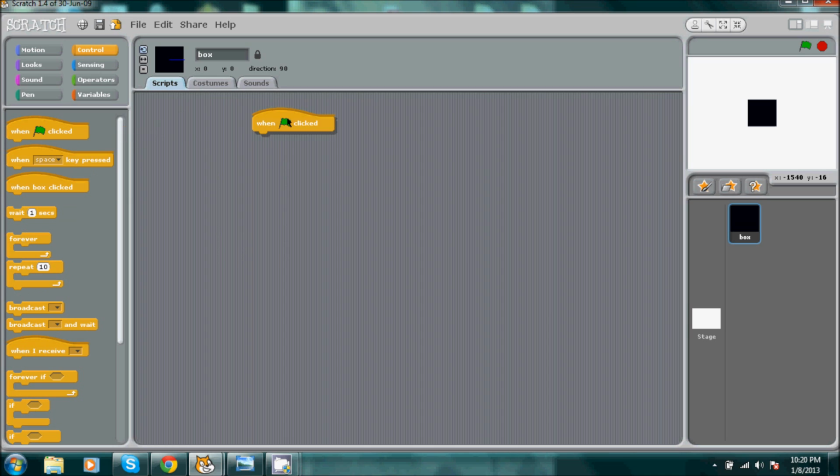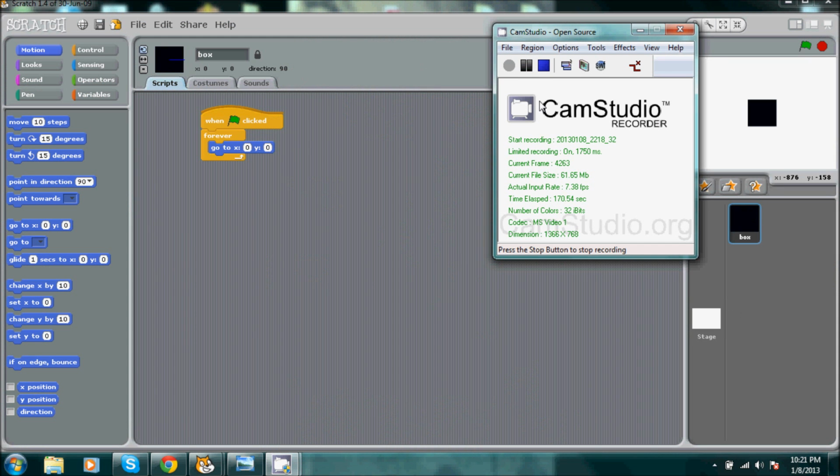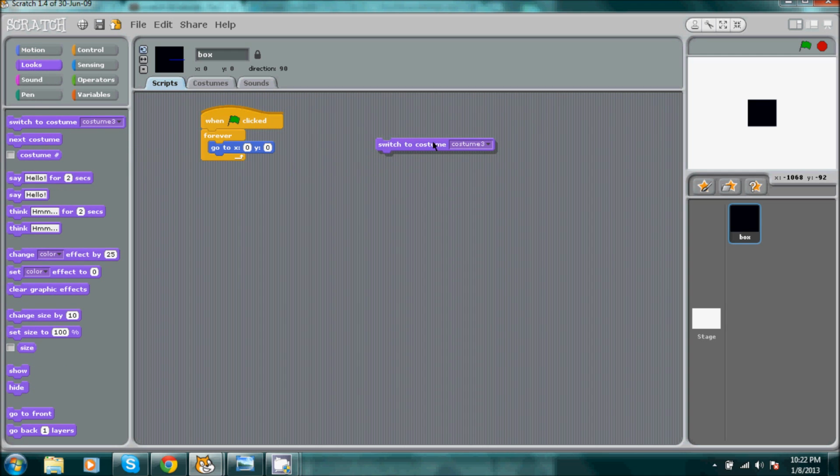Now it's time to put in all the code. You're going to put in when the flag is clicked, and then put in a forever loop. Now we're going to go to motion and place go to 0x and 0y right in the beginning. Once you have the 0x and the 0y in there, we're going to go to Looks, and pull out Switch to Costume. Duplicate this about 3 times, to where you have a total of 3. Switch this one to 1, 2, and obviously 3.